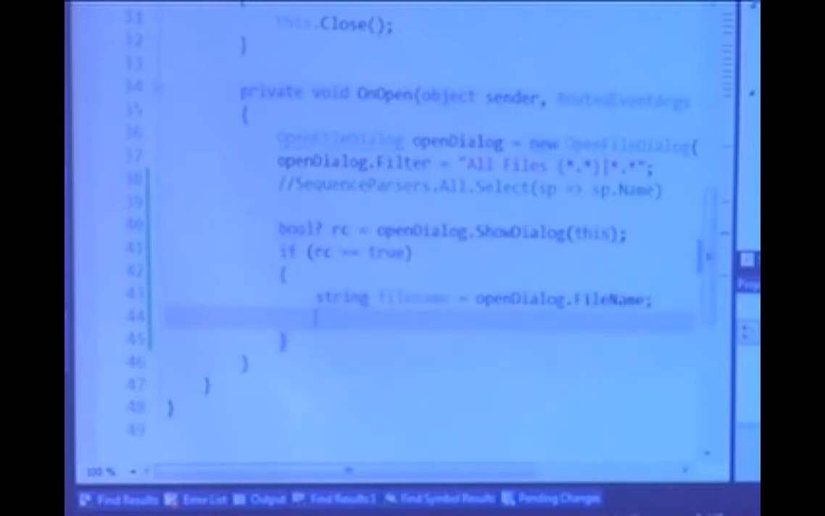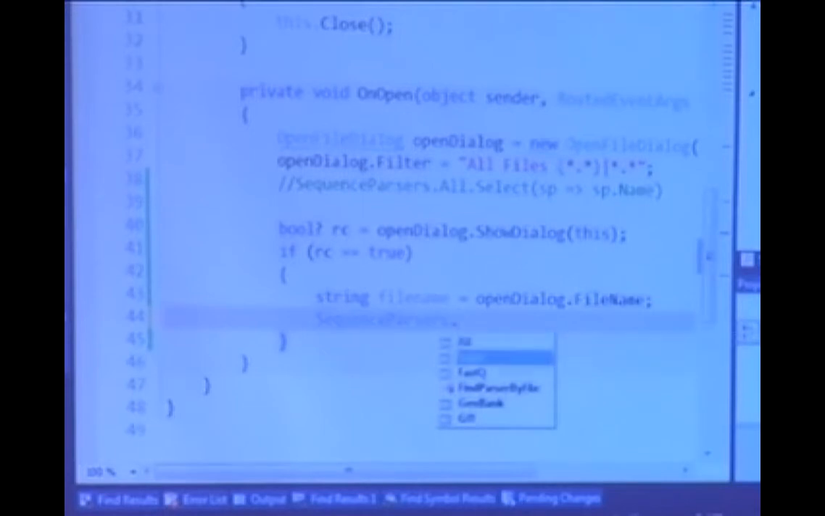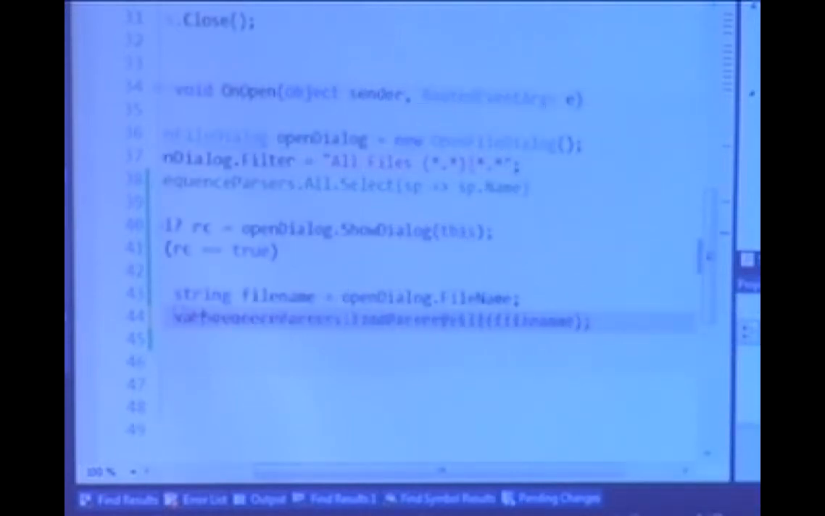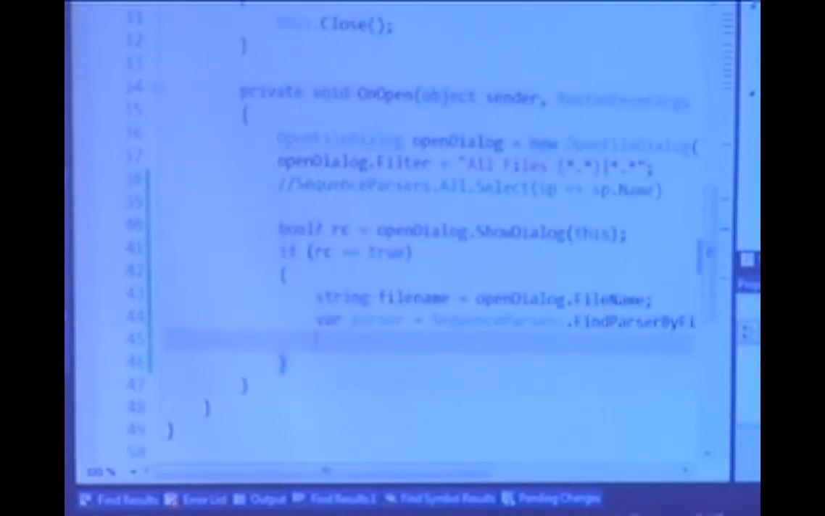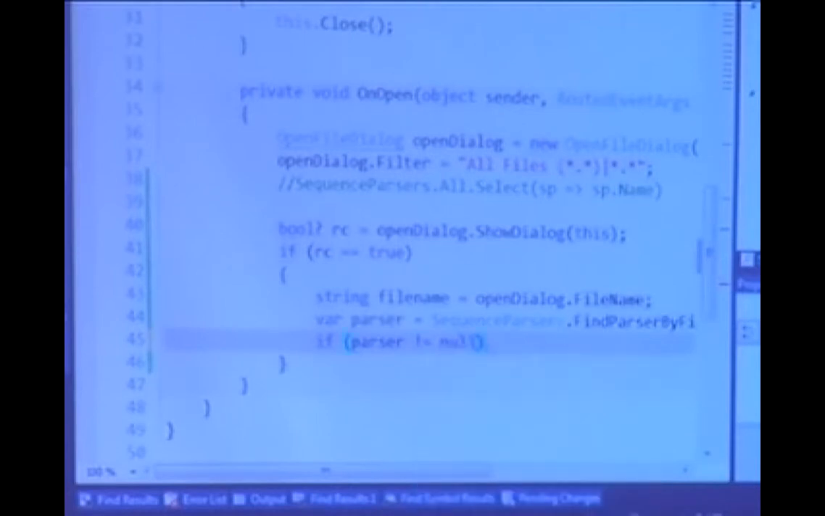And I want to figure out which parser is associated with it. So we're going to go to SequenceParsers.FindParserByFile. I'm going to pass it that file name, and it's going to come back with a parser. It's actually, again, an ISequenceParser, so we could change that to ISequenceParser if we wanted to. Now, I do have to test this and say if the parser is not equal to null, because if it's unable to identify the specific file by file name, by the extension itself, it will return null, and then I would have to do something a little bit more elaborate to try to figure it out.